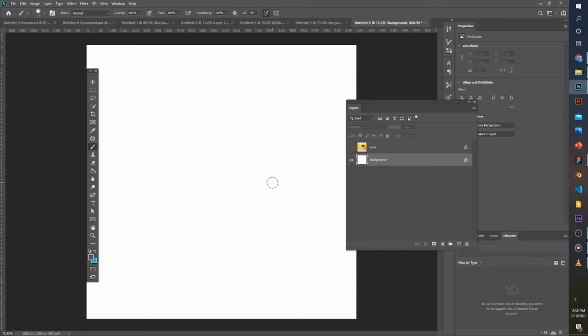Alright guys, on to the next important segment of the layers panel. So first, next is the other buttons you have around here, and I'll just explain a few of them.